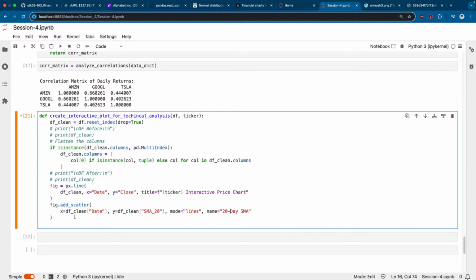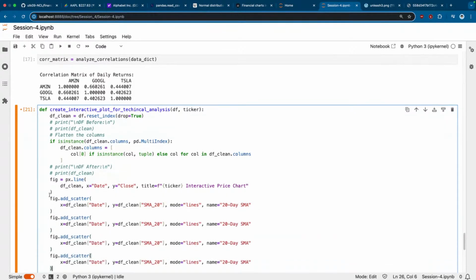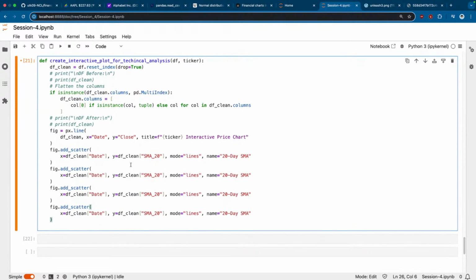20-day SMA. And I'm going to copy this and paste it a bunch of times. Okay, so 20-day SMA is done. The next one would be 20-day EMA. The column name was called EMA 20, and 20-day EMA. The next one would be the upper Bollinger Band. So the column name was called upper underscore BB.